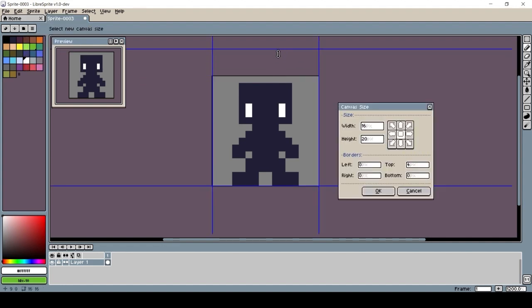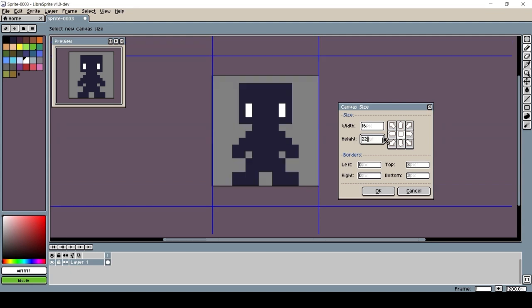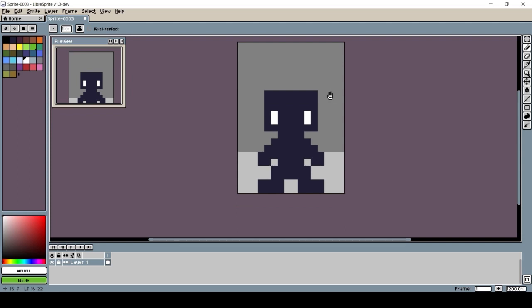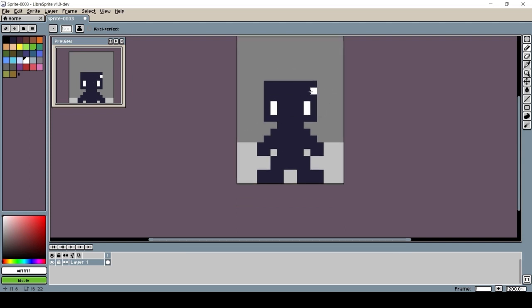You can do this by either dragging on this blue grid square here, and that's going to increase the canvas size, or you can just type in the number and see where you want to actually center your canvas. So I'll center it from the bottom so that our character doesn't actually move his position at all. There we go. So now we have a taller canvas to work around.